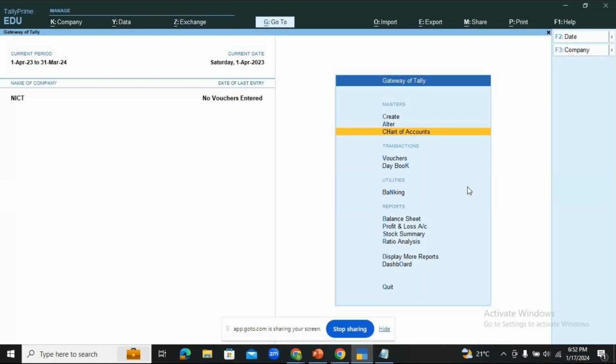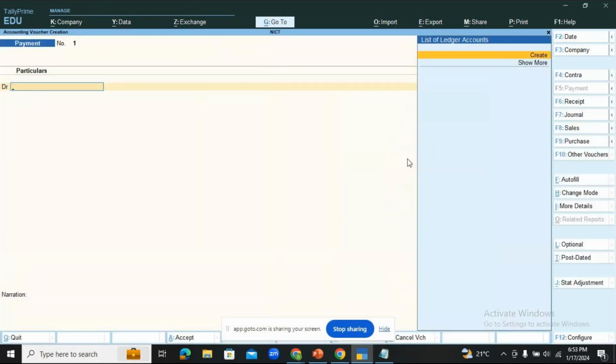I'll just go to the vouchers. Okay, in the gateway of Tally screen, under transactions, we have vouchers, right? So if I just press enter on vouchers, can you see now the vertical button bar?